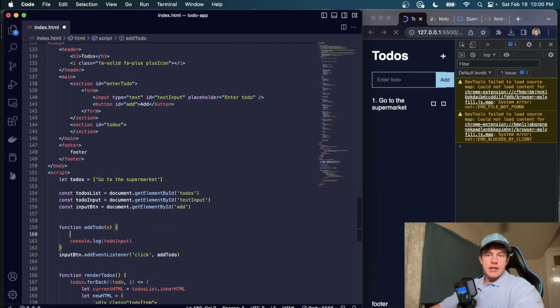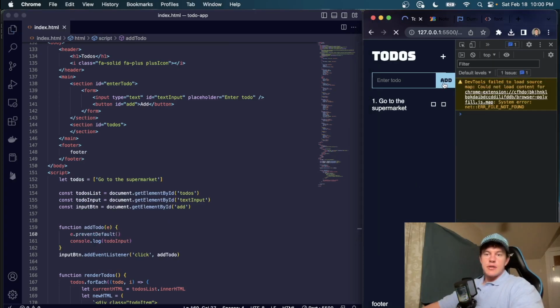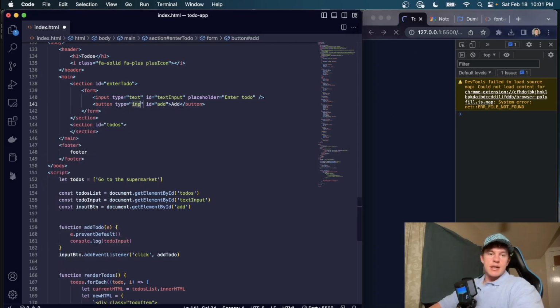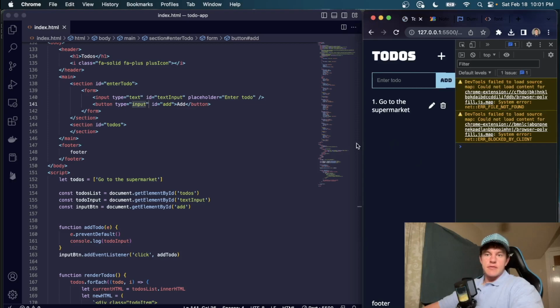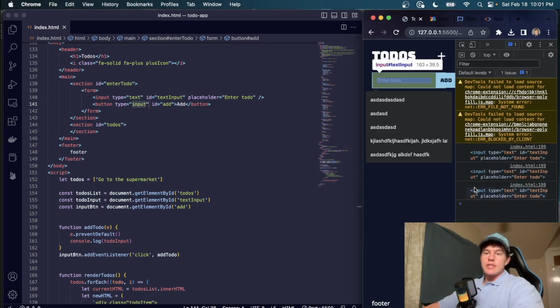So we're going to say e.preventDefault. The default is to refresh the page, which is super annoying. So now when we click it, we still get a page refresh. And so we can just change that by making it a type of input so it gets confused. So now when I click that, we can see that it doesn't do anything. All it does is console this value just here.